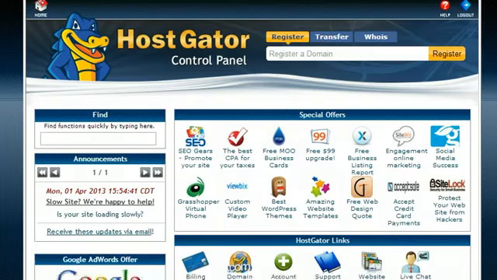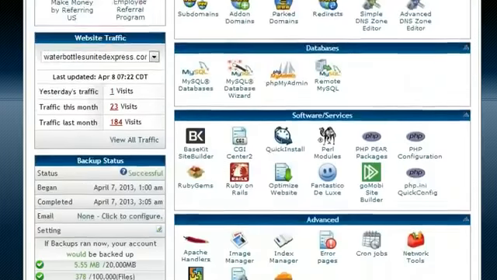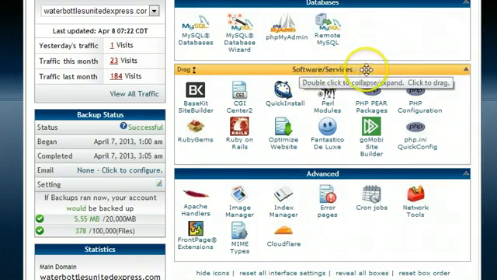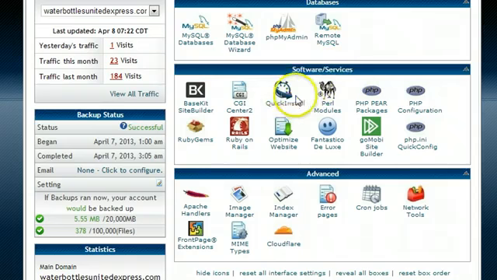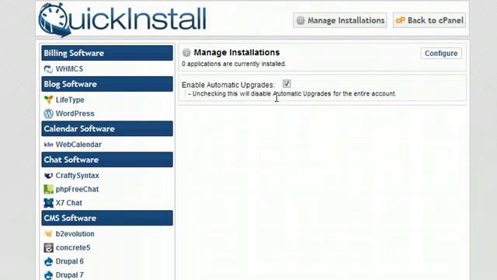So we're going to scroll down here and just keep an eye on the icons on the right-hand side, because we're going to scroll down all the way till we find Quick Install right underneath Software/Services. It looks like a little stopwatch with a little arrow around it. We're going to click into that. This is where we're going to be installing our platform, the step 3, the auto install.